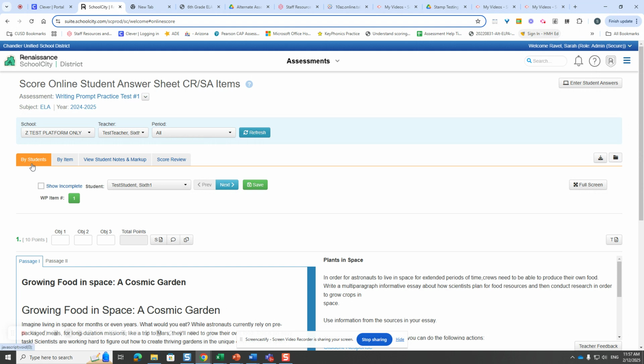We also have some additional tabs that open up. There's by students, by item, view student notes and markup, and score review. We only have one item on our writing prompt, so we are going to score by students. If you had two items on your test, you might wish to use the by item tab. That will organize your page to go by item. So let's say you wanted to look at everybody's item 1 first and score everybody on item 1, and then move and score everybody on item 2. You could do that on the by item tab.